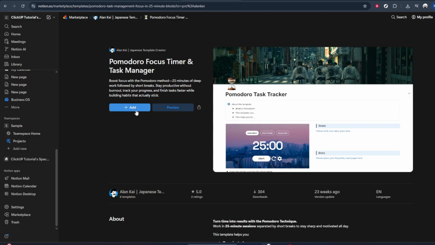As the results appear, take a moment to look through the different templates. You'll usually see a short description or a preview of how the tracker is structured. This can help you choose something that matches your style, whether you like simple to-do lists, more advanced boards, or calendar views. When you find a template that looks right for you, move your mouse over it and click on it to open the detailed preview.